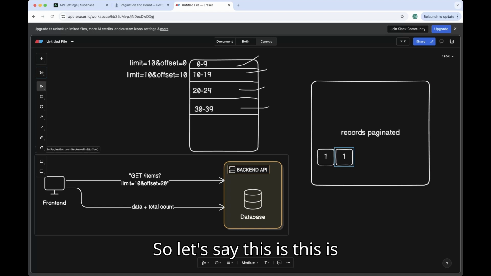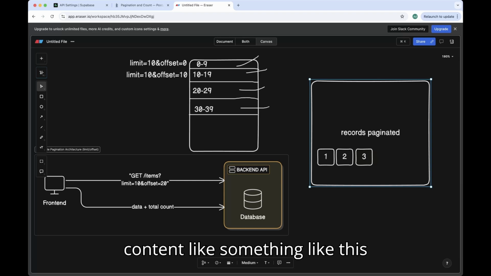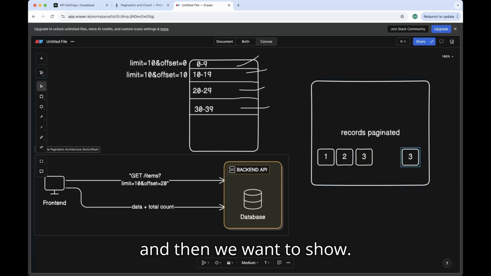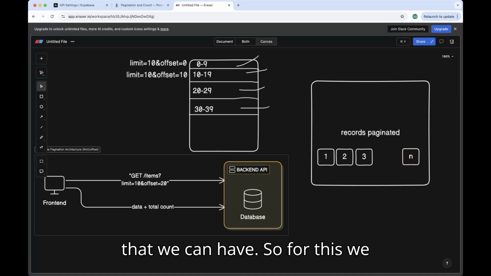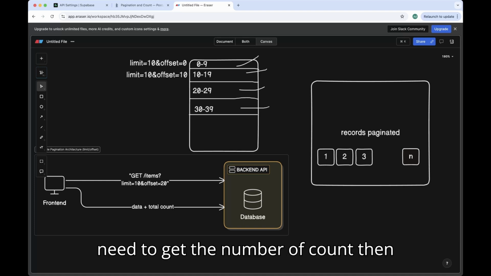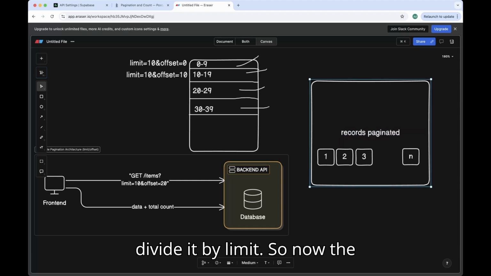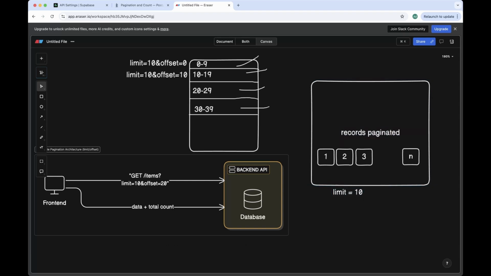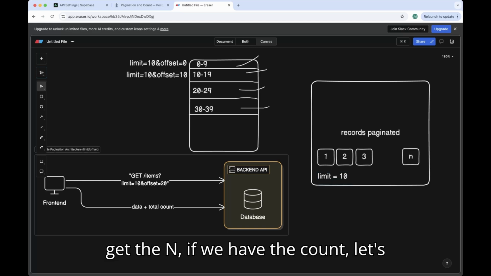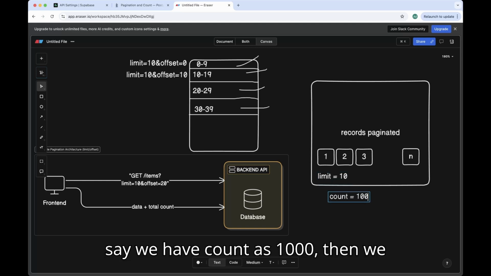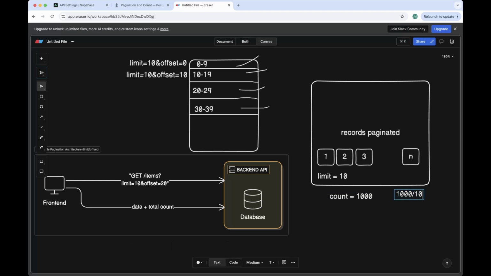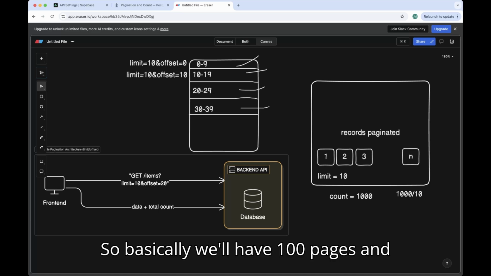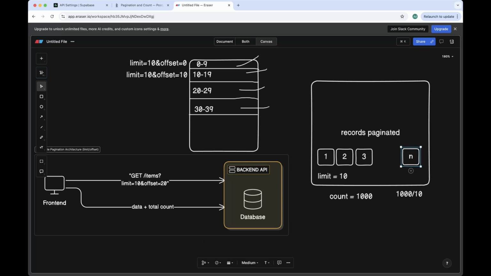So let's say this is the front end, looking something like this, and then we want to show n. Basically n is the number of pages that we can have. For this we need to get the count, then divide it by the limit. The current limit is 10. If we have the count as 1000, then we can get the value of n, which is 1000 divided by 10. So we will have 100 pages, and this value becomes 100.